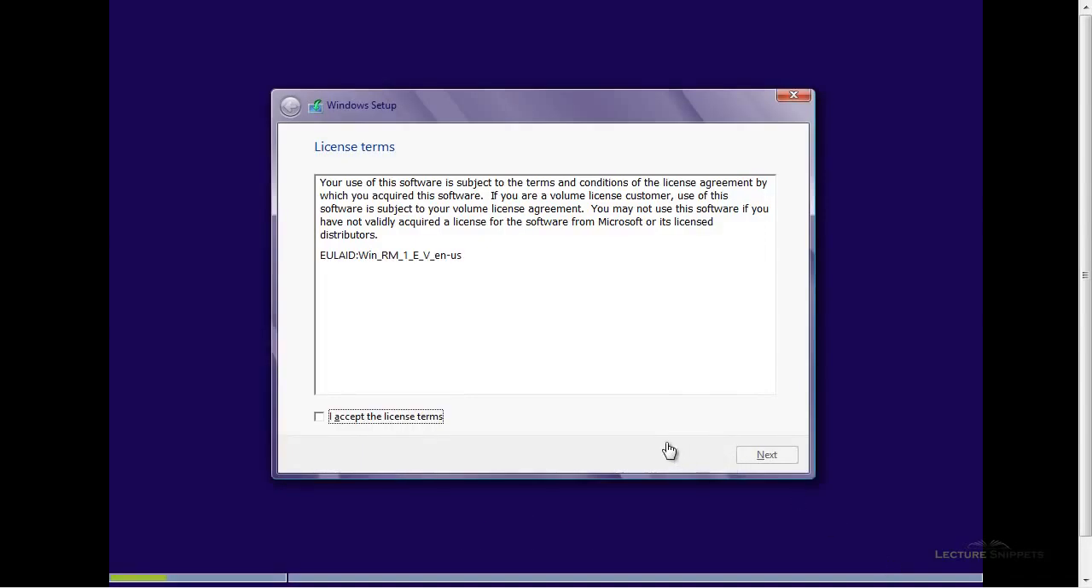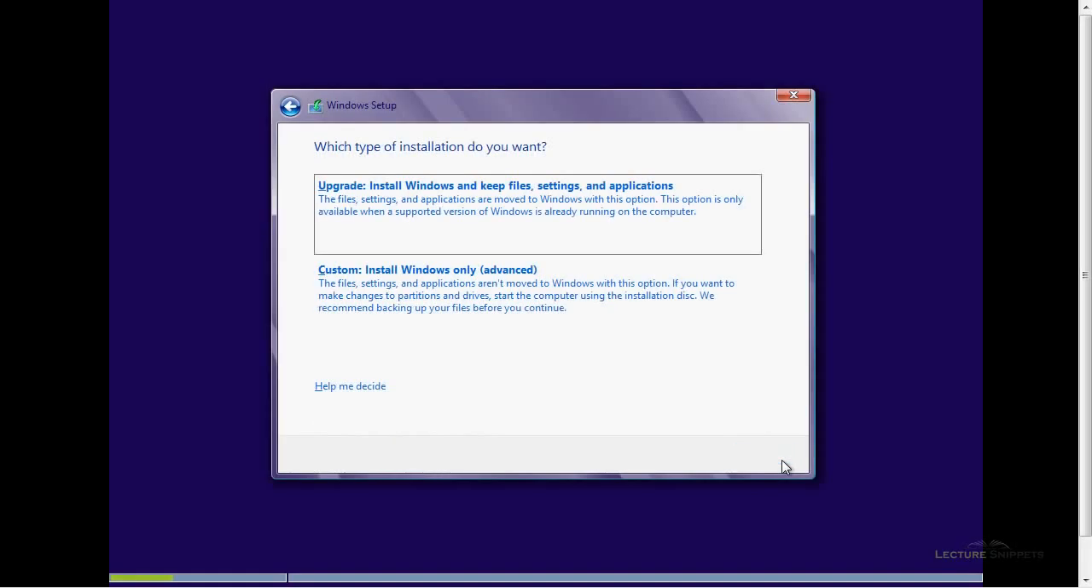And after about 30 seconds or so after that, you'll be prompted with this license terms agreement, and you'll need to accept the license agreement in order to continue. So I'm going to go ahead and accept those license terms and hit next. I'm now presented with two different options. I will tell you that I rarely ever use the upgrade option for quite a few reasons.